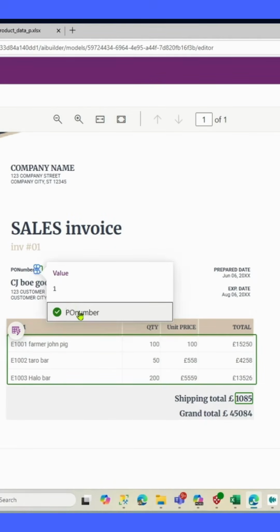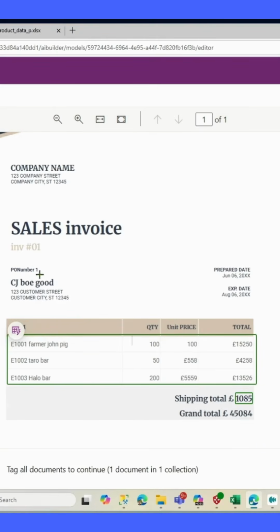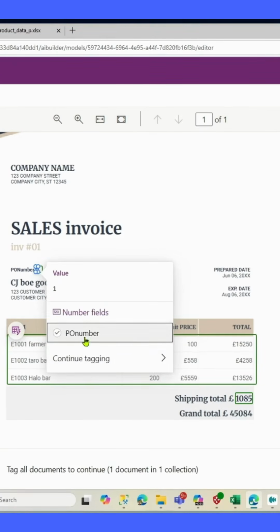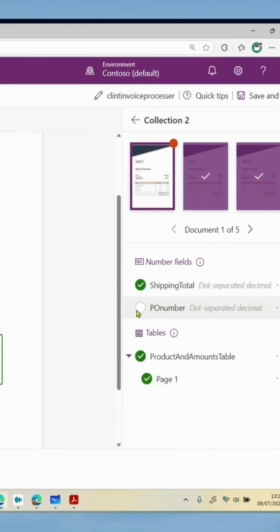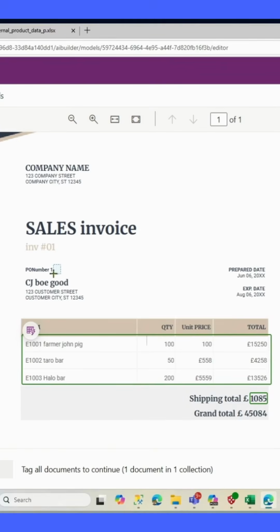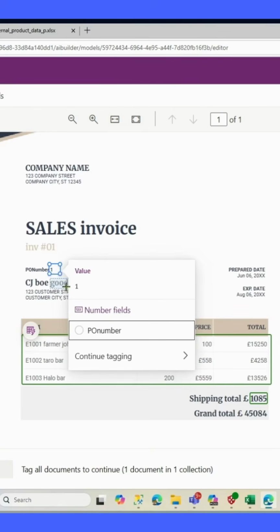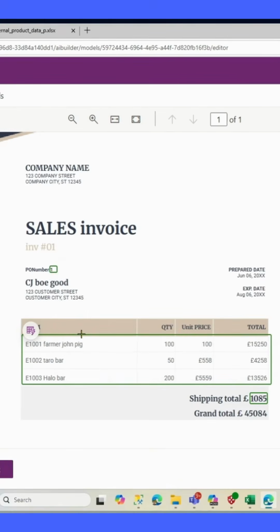I'll give an example. If I click on this one, and I think I can edit that. Oh, there you go. So it's no longer tagged. As you can see, PO number is no longer tagged. And what I can do then is sort of zoom into that and then say, this is the PO number that I want to tag.